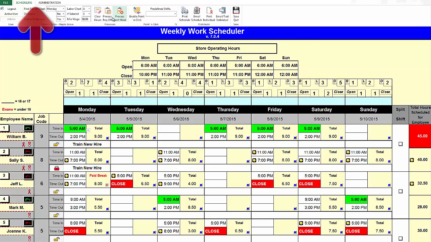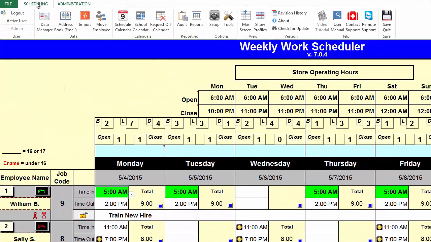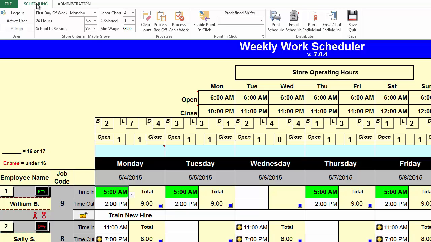Beginning at the very top, you will notice that there are two tabs, one called Scheduling, the other called Administration. These two tabs contain all the buttons and drop-downs to allow you to interact with the program. Since you will be working quite closely with all of these buttons, you will want to become familiar where things are located.